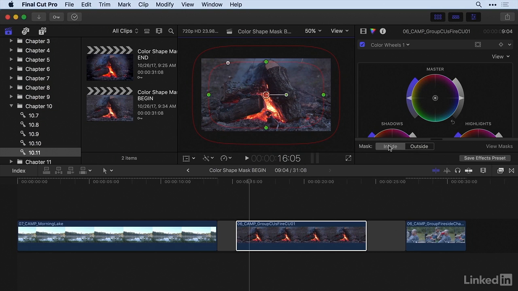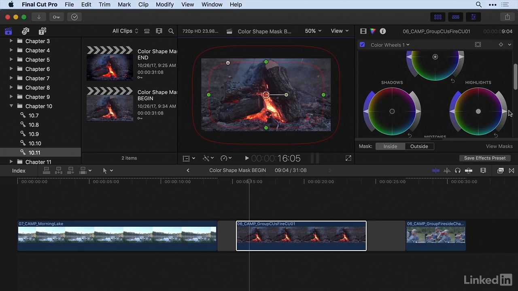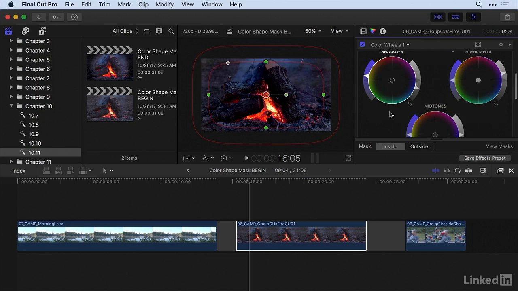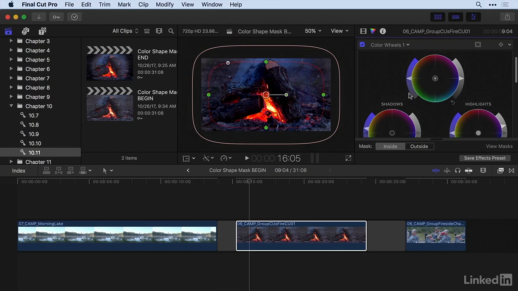So inside the mask, we haven't color corrected the shot at all yet, so let's just make it pop. I'm going to increase my highlights and decrease my shadows. I don't have my scopes up right now, but that's okay. I'm just eyeballing this one. And let's increase the saturation in the shadows and the midtones and master saturation as well. All right, so that fire is really popping now.